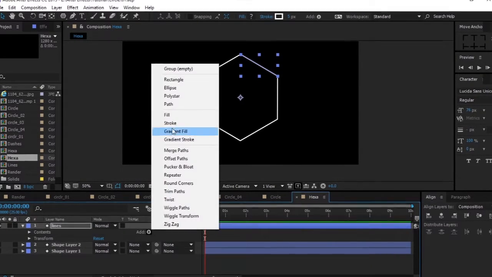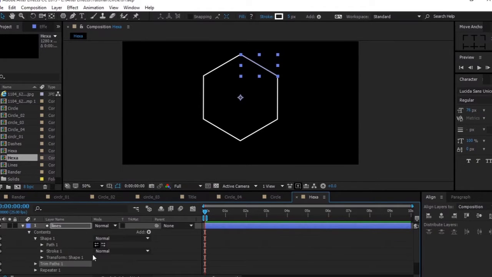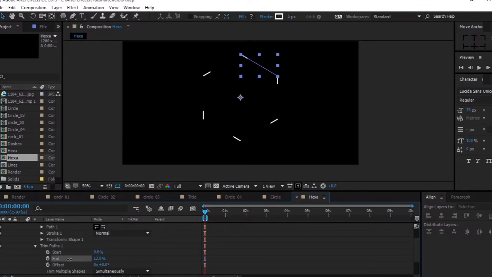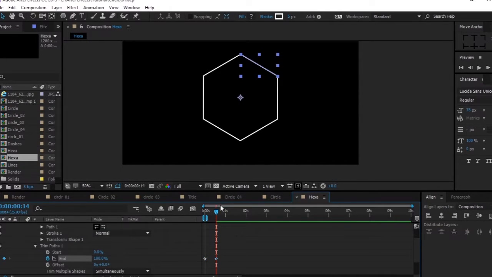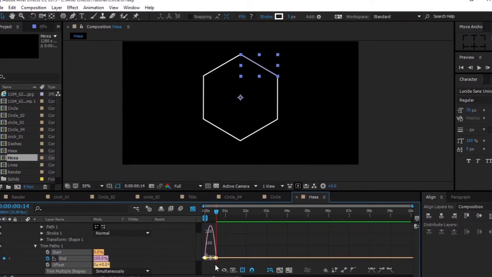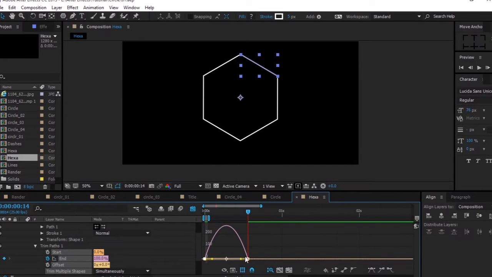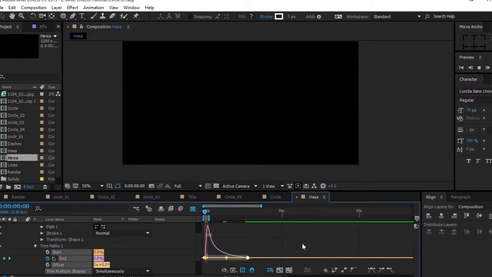Now we'll take a trim path, and we can animate it 0, 100, F9 to easy ease. Let me zoom in. You can slow the time. I just want it to start fast and to come down slow.